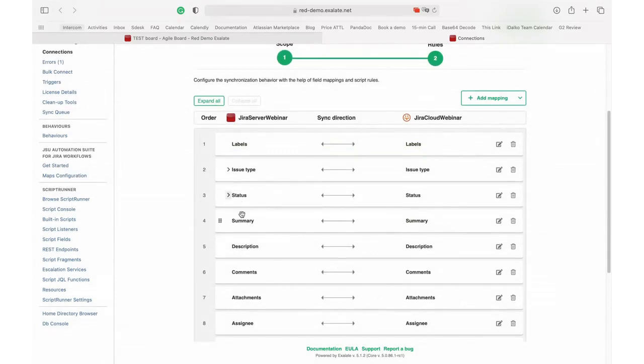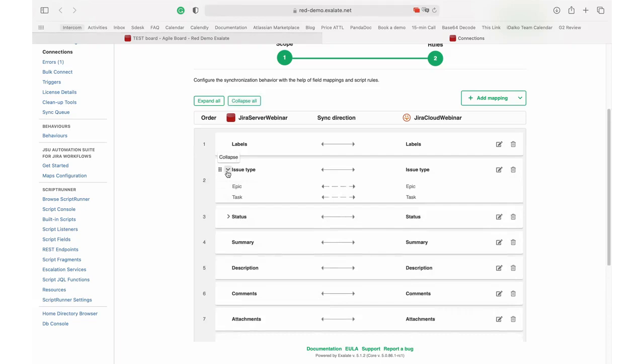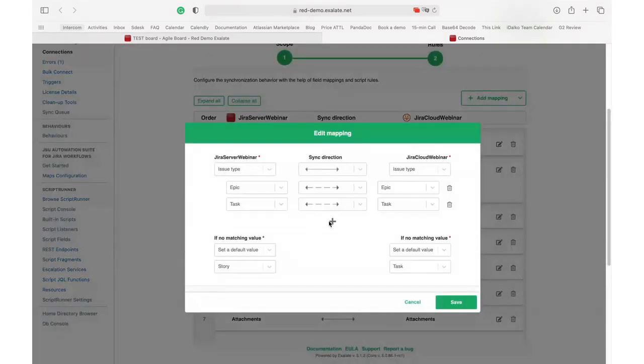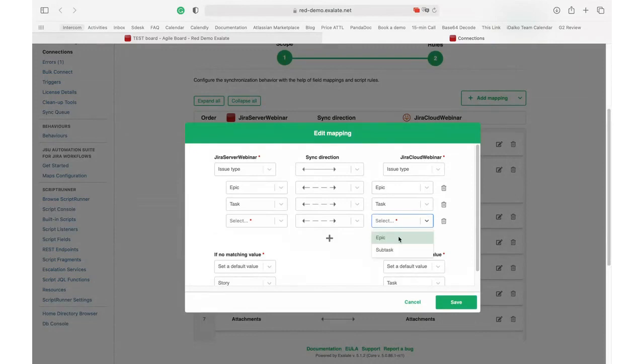If I have different values between the different fields, meaning if on one side I only have epic and task, but on one of the sides I have one more, I can just click on it, subtask, and then set a default value like story. So what will happen here is that if I change the issue type from epic to subtask in Jira Cloud, it will change from epic to story in Jira Server. I know that might not be intuitive, but it's just the first example I had.